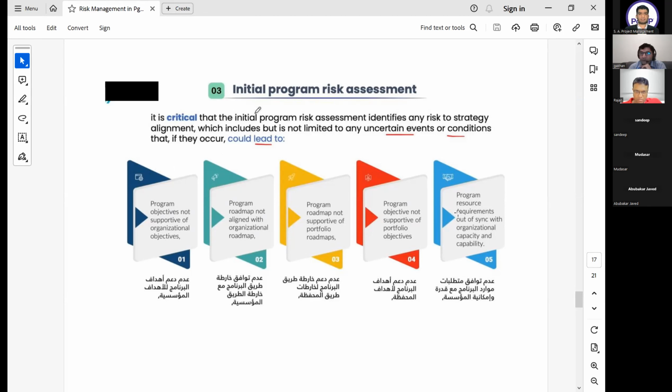And the program resources required for the risk management will not be synced with the organizational capacity and capability. And maybe the organization will choose not to provide those resources. And then the program may fail as an intermediary.